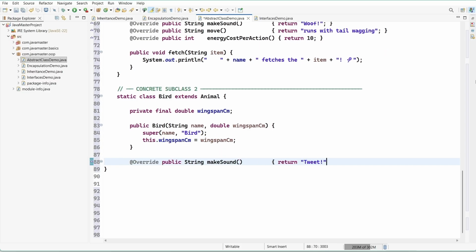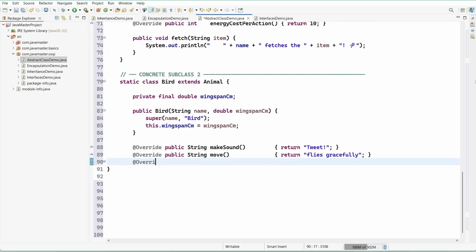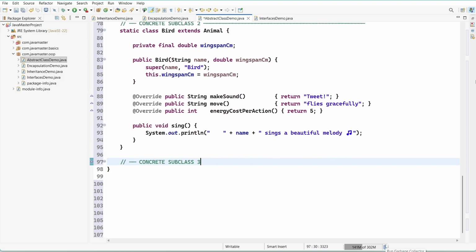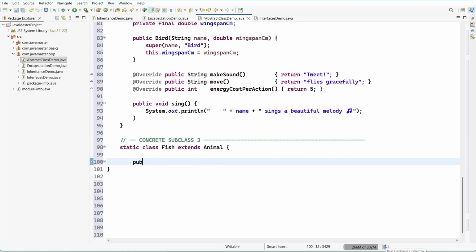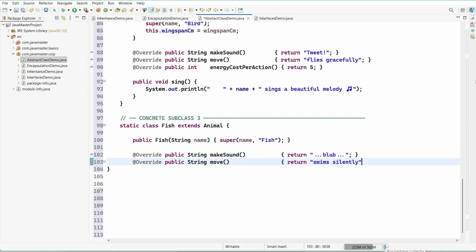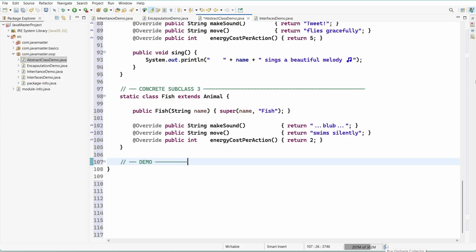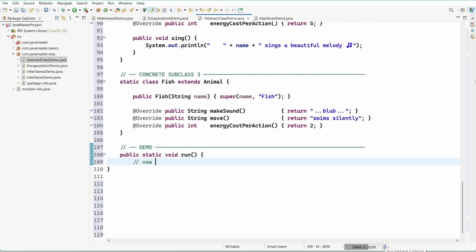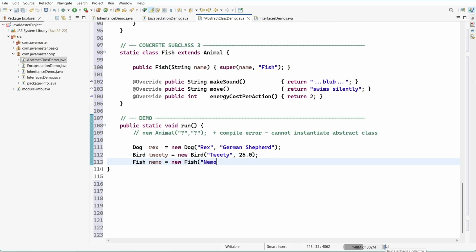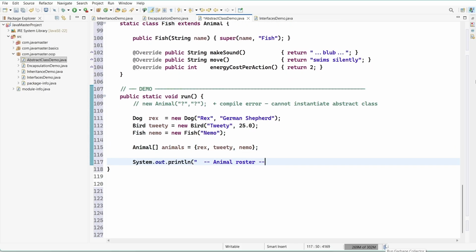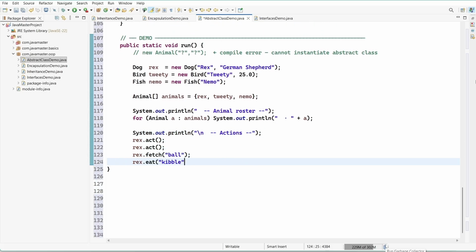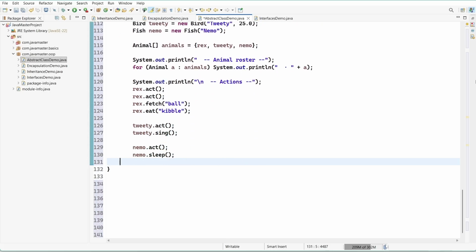3 animals follow. Dog says woof, runs, costs 10 energy. Bird says tweet, flies, costs 5. Fish says blub, swims, costs 2. Each subclass is minimal, only the abstract methods need code. Everything else is inherited without duplication. The guideline: use abstract classes when subclasses share state, fields, and partial behavior. Use interfaces when you only need to define a contract with no shared state.